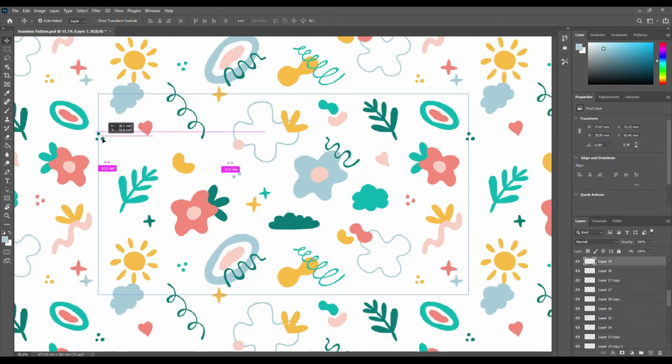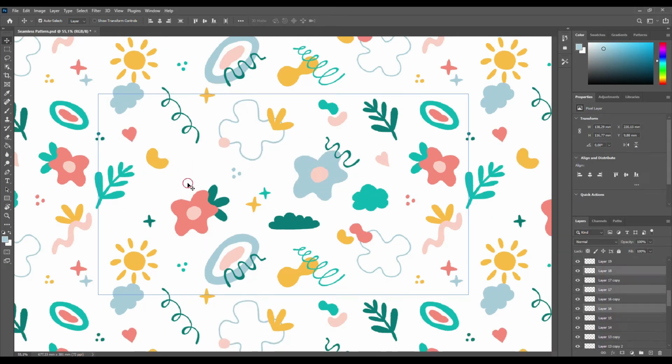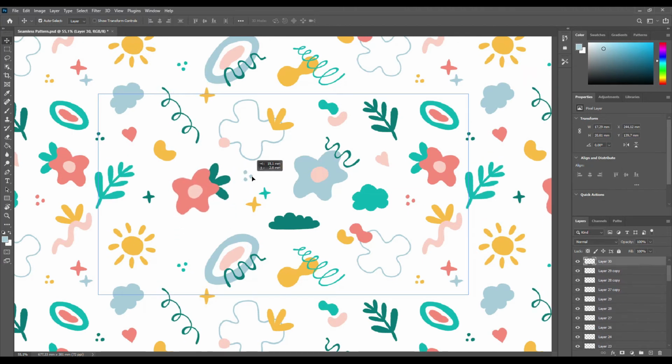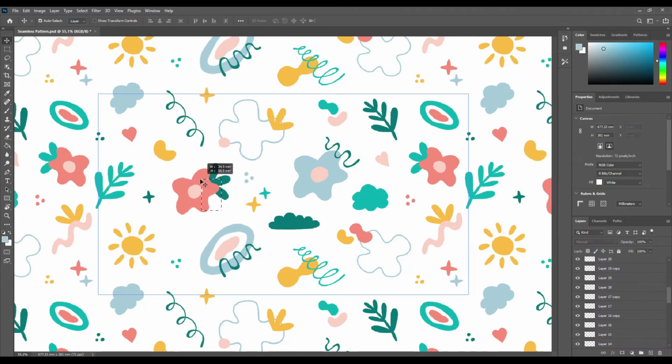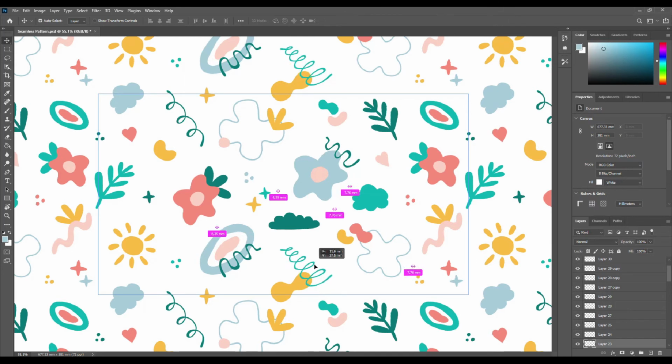Now, using the Move tool, you can replace your shapes, add new items on the canvas such as shapes, paint strokes, type. Also, you can resize, rotate and reposition the items.